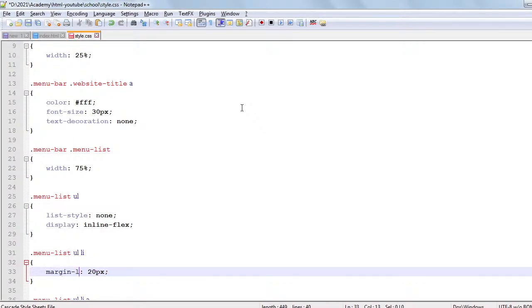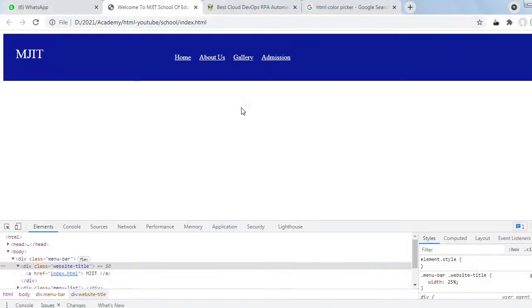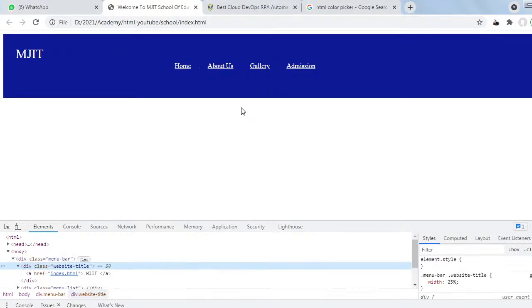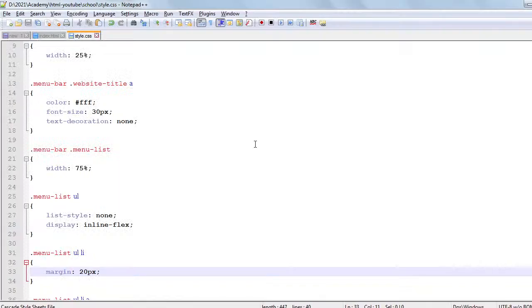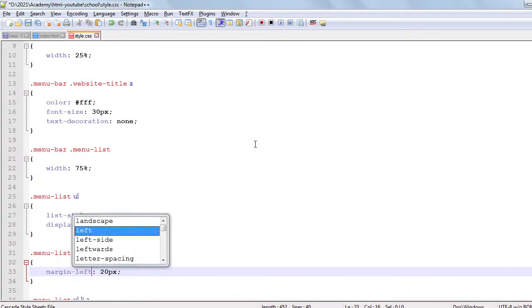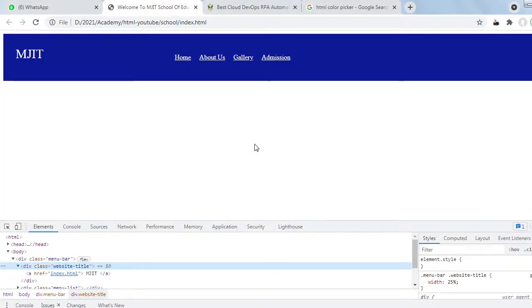If you do not give this left, if you give only margin, all four directions will have 20 pixels. That is your top, right, bottom and left. So let us see that. See, now you can see on top also it is giving some space. So we do not want that, we want only on the left side. So we're doing it only on the left side. So this is how we are going to do it.